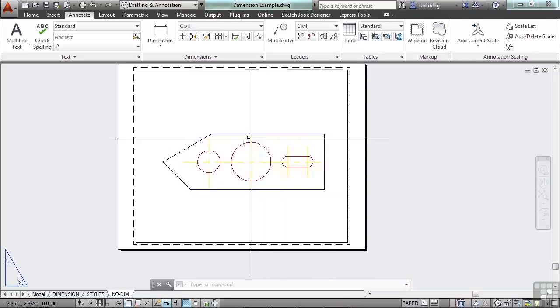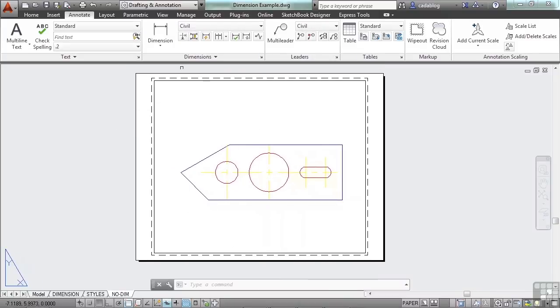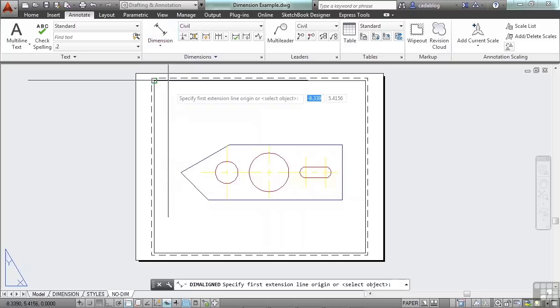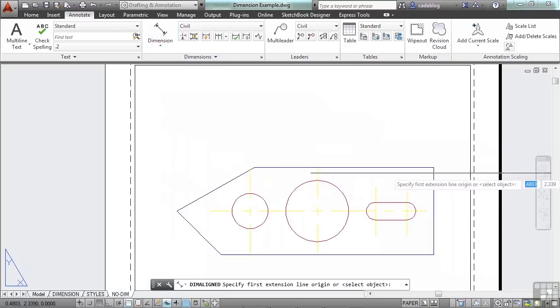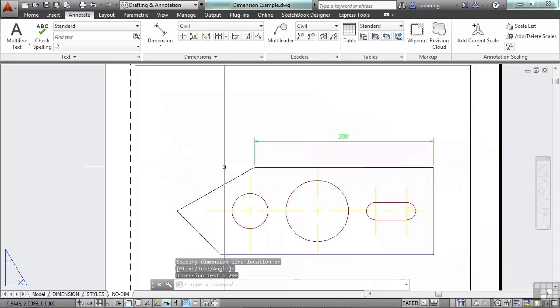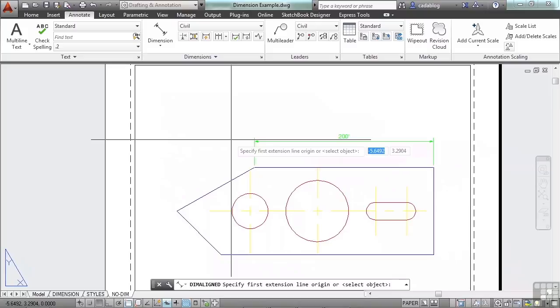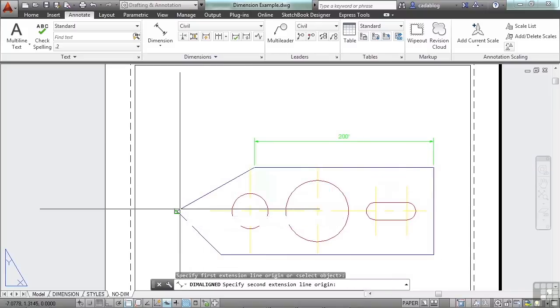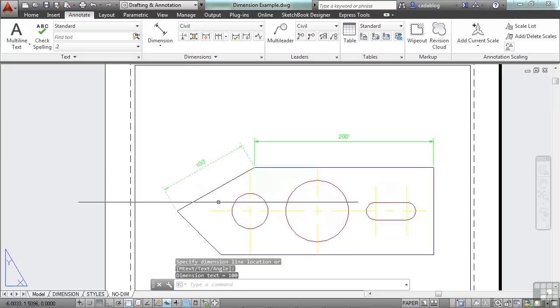Now here we don't have any dimensions. Let's create some very quickly. We'll just use the angular dimension. Pick your first point, and then pick a second. Place it. Now you can right-click to start the exact same command again. Pick your 2 points, and there you go.